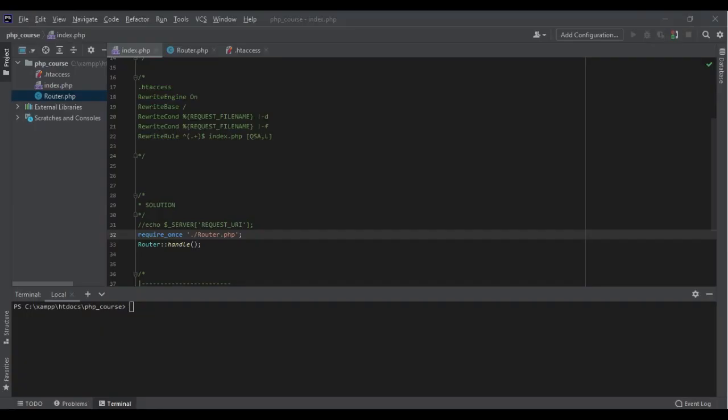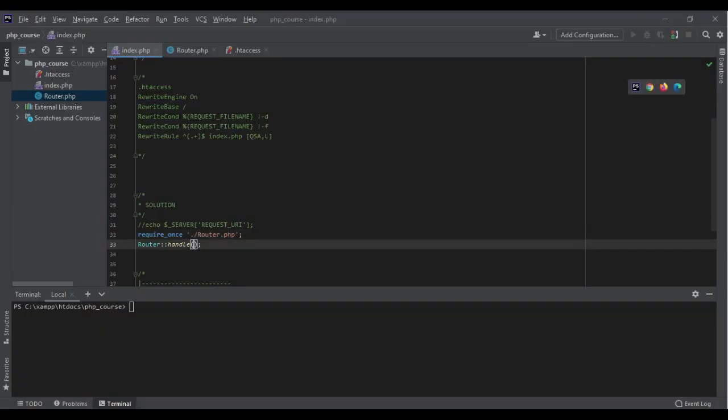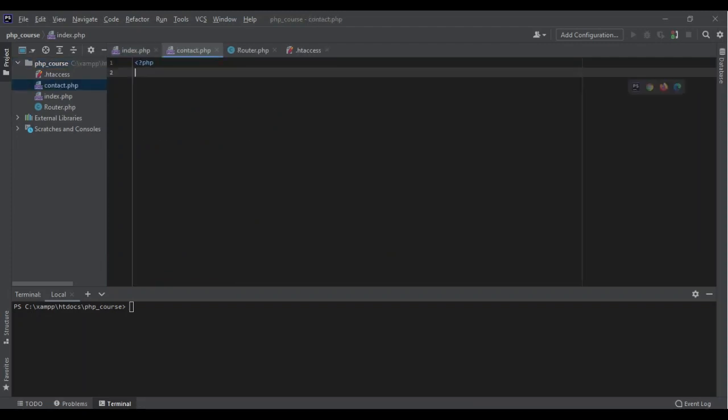Let's go back to index.php. Now I want to handle GET, and then I want to check if it's contact, and then if it is contact, I want to open contact.php. So first let's create contact.php, a new PHP file, contact, and inside this let's say echo "I am in contact.php file" to make sure that everything works.